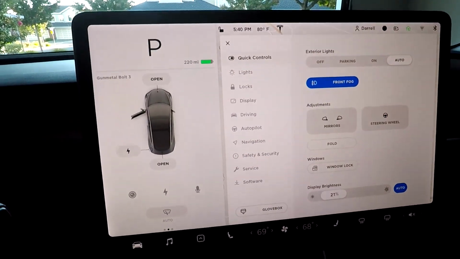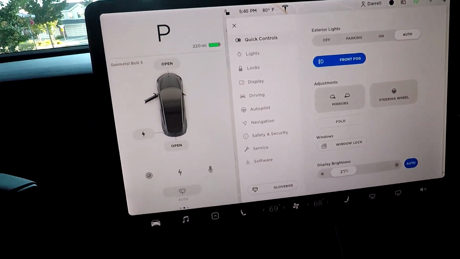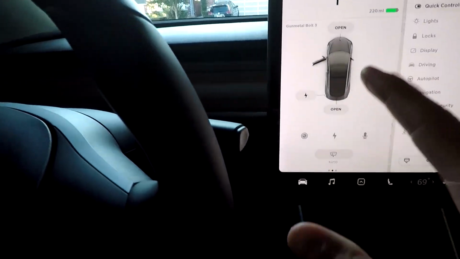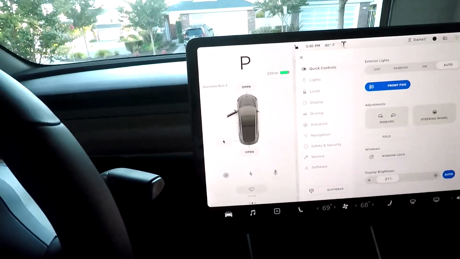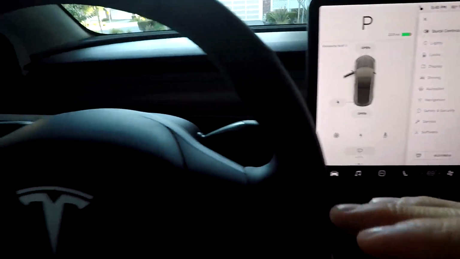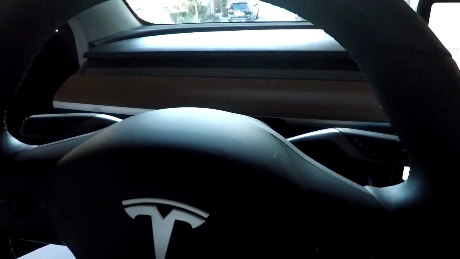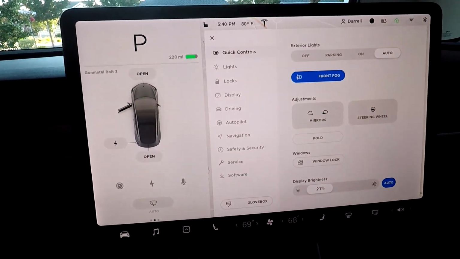Every time, if you have easy entry set and you're driving around in your profile, when you hit the park button on the stock, it'll automatically do the easy entry and move the seat back and put the steering wheel up. That's just how it works. So that's what easy entry is, and it makes it easier for you to get out of the car, like I said.